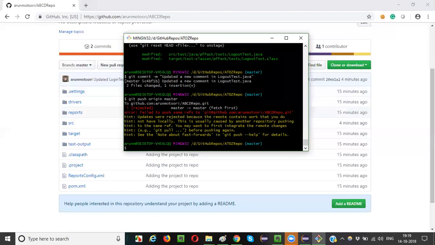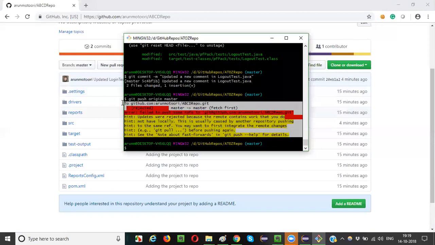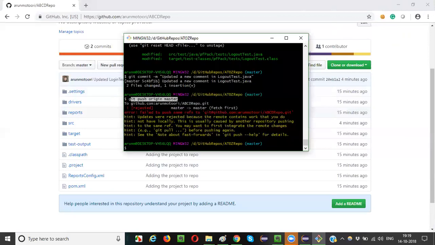So indirectly it is saying that some other person has modified the code already before you modified it. That's why this particular command is rejected. Okay. So what I have to do, guys? It's hinting you here. Git pull. Git pull means update, guys.